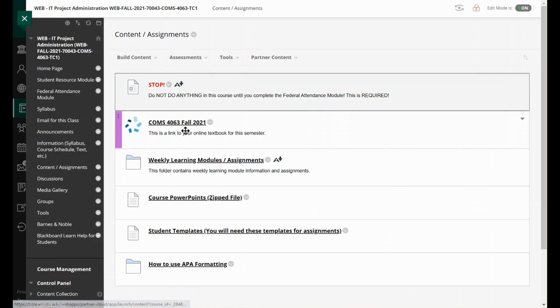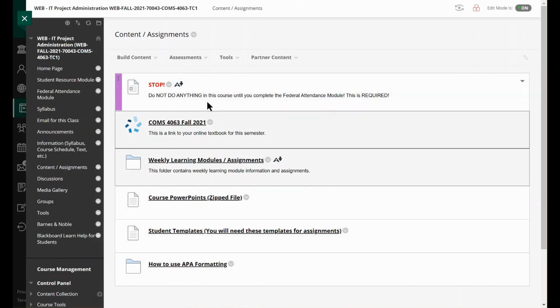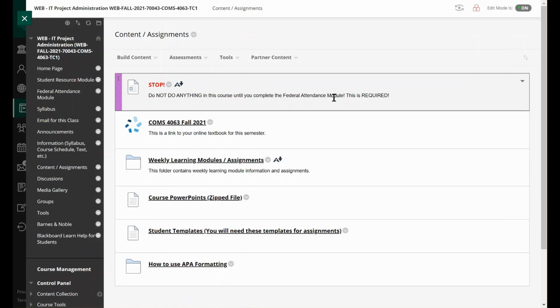All right, so next, after information, is the content area. This is where you actually find your assignments. I remind you to do the federal attendance module. That's very important because if you don't do that, it affects the money here at Arkansas Tech. It's because of the federal government. So just do it. It's three little questions. It takes a few seconds and you're done. You get like 3 points for doing it. Just get it out of your way. Get that done first and foremost.